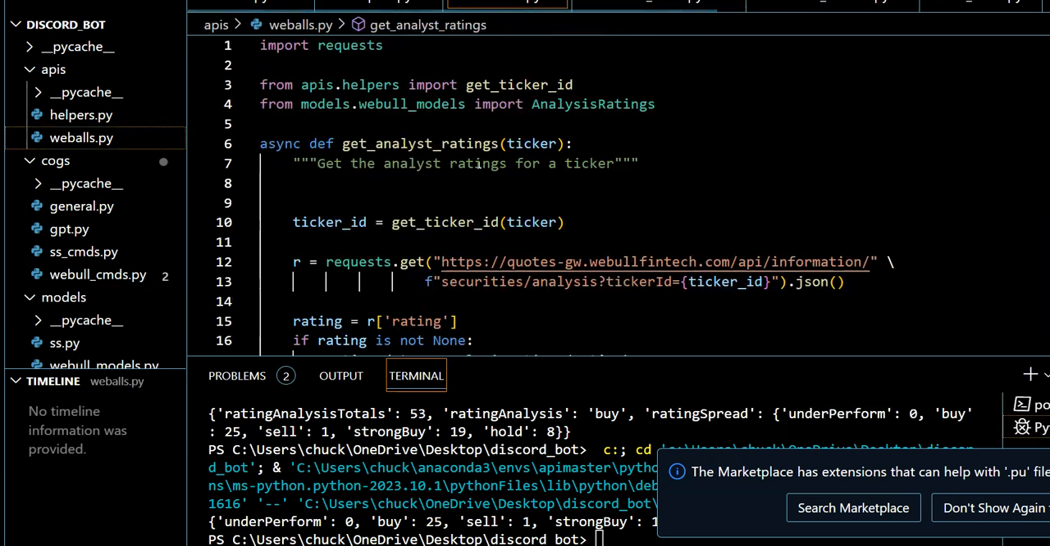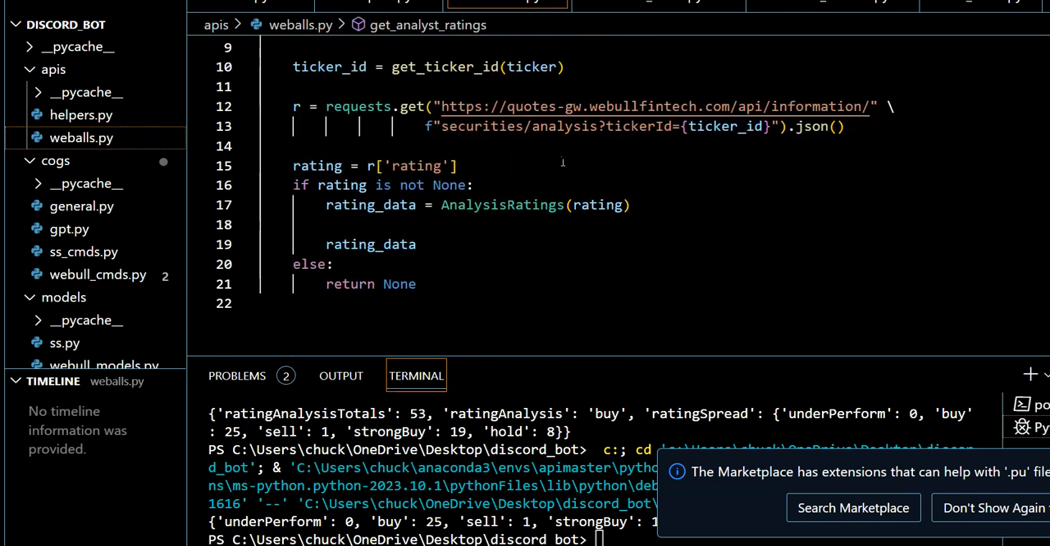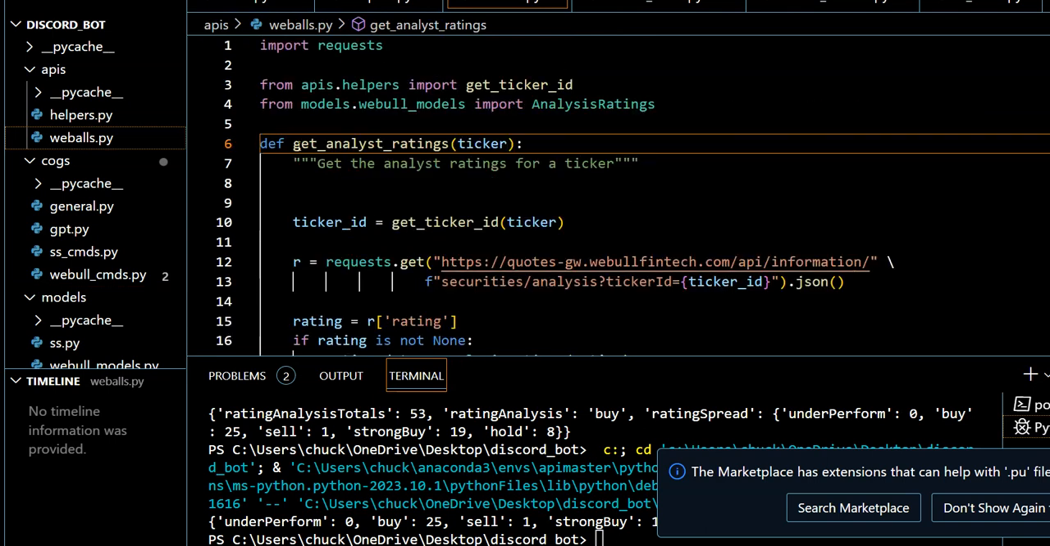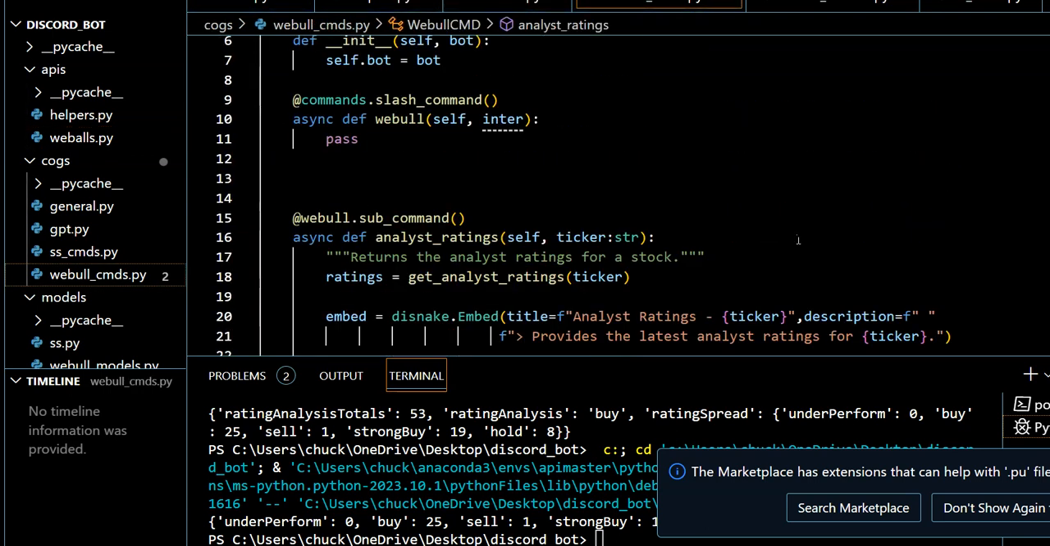Oh, you know what? I did not mean to make this asynchronous. We don't need to make this asynchronous. I got a little ahead of myself. So instead of async def, we're going to do def. We'll get into asynchronous stuff later on. But for now, this non-async will be fine.